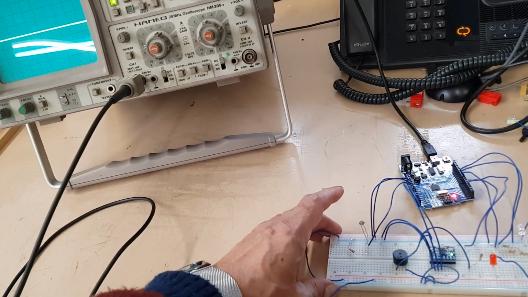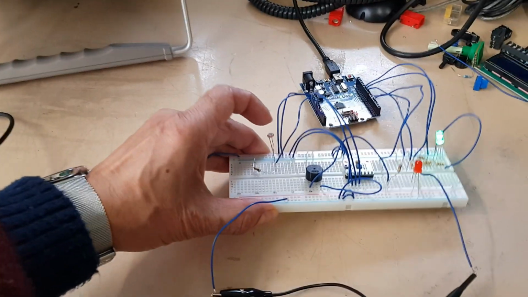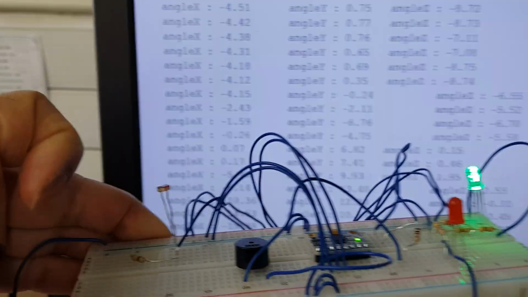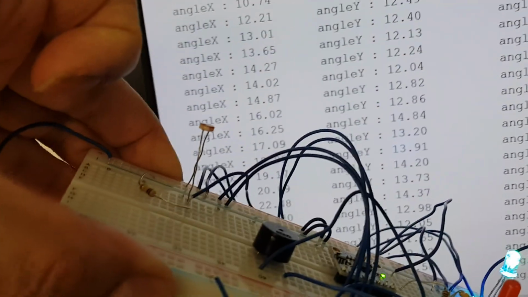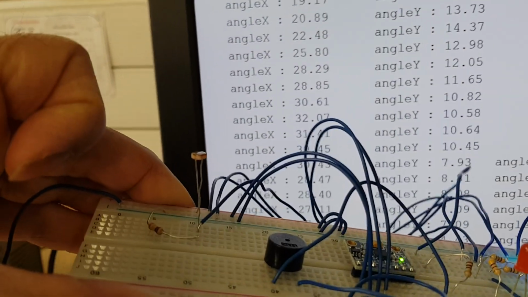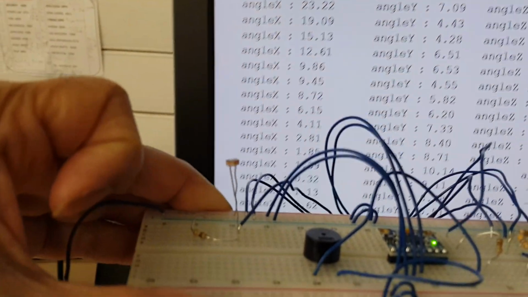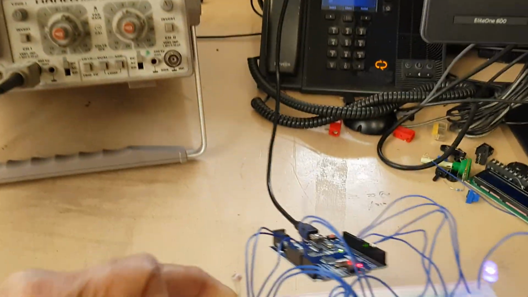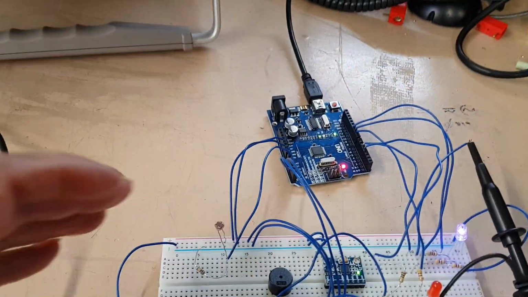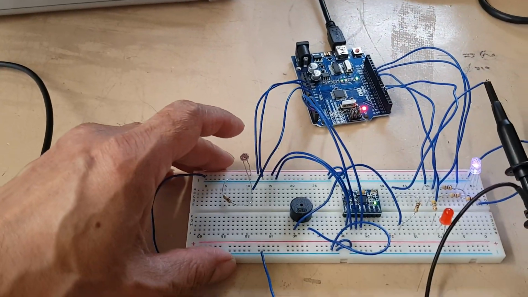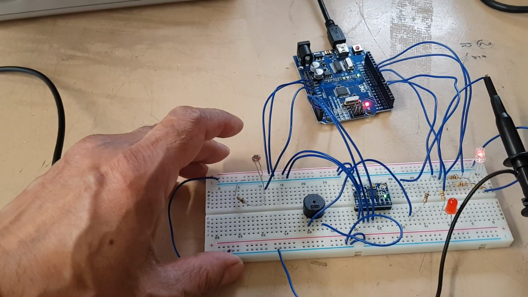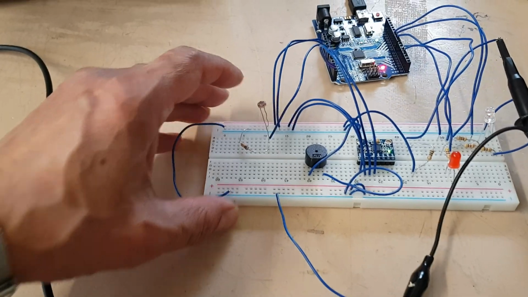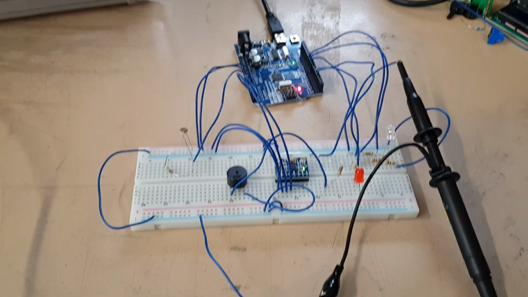And you can do the same with the other axis. If I put it up to the monitor, you can see the angles change as I tilt the board. You have to return the board back to its default settings to turn the LED off.